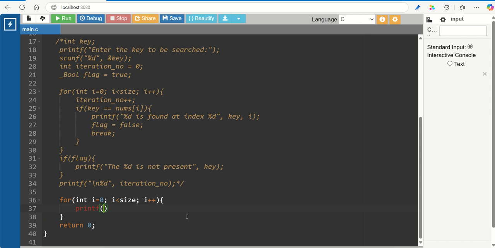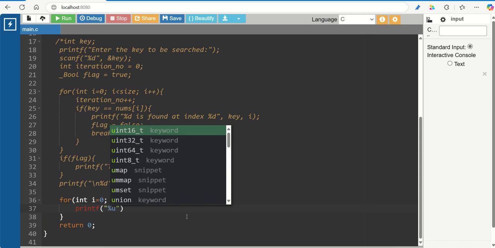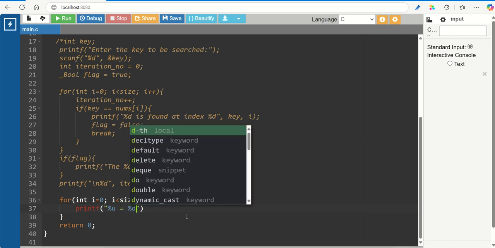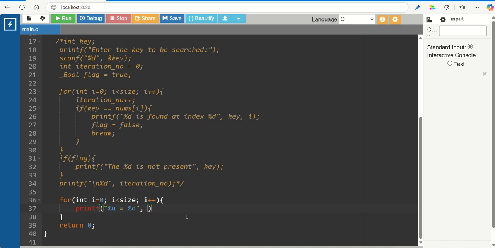How to print the address? We can print the address in two ways. One, you can use %u, that is for address or unsigned integer. So for unsigned integer, you can use %u, and then we can print the value with %d. Okay, and now print the address.